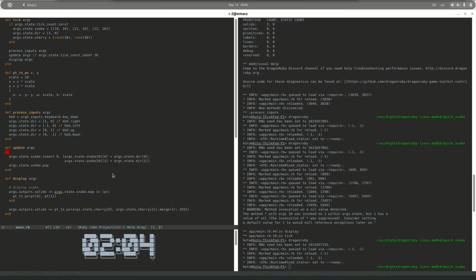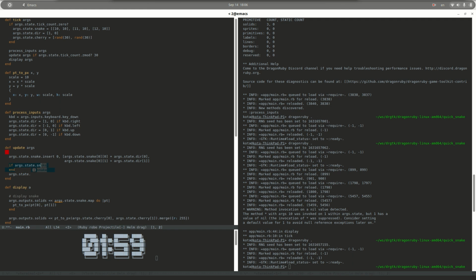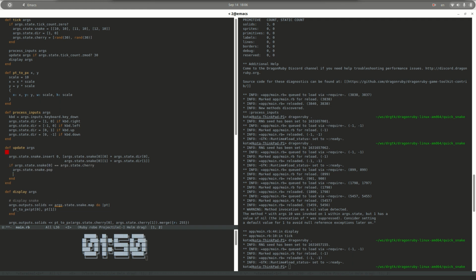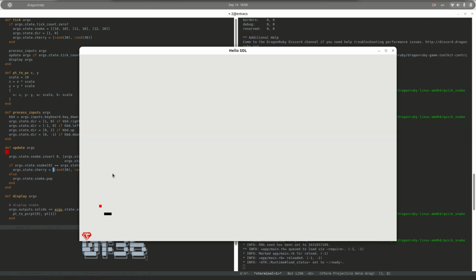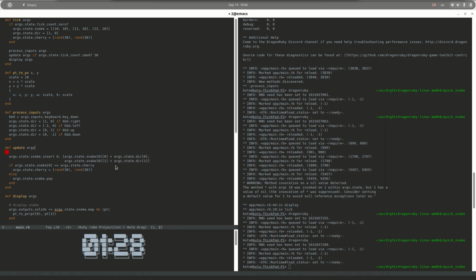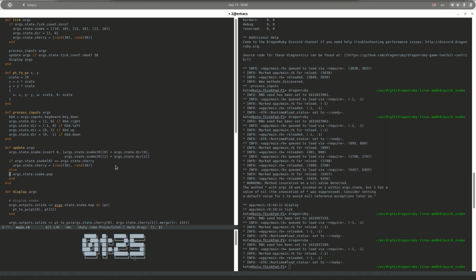And then we say if args.state.snake 0 equals args.state.cherry, then we say else args.state.cherry equals rand of 30, rand of 30, and now we should be able to grow our snake. Look at that, it's growing. Okay, cool. And we have a new position. Now we need a death condition.